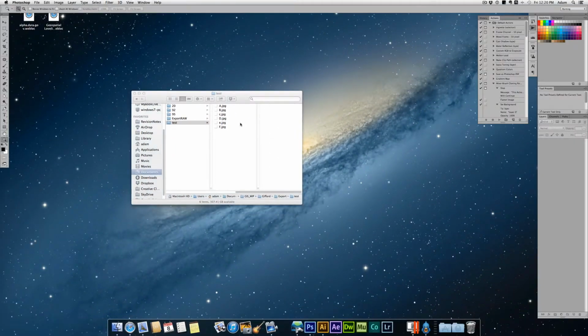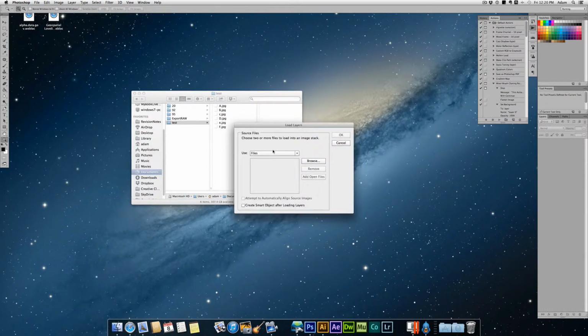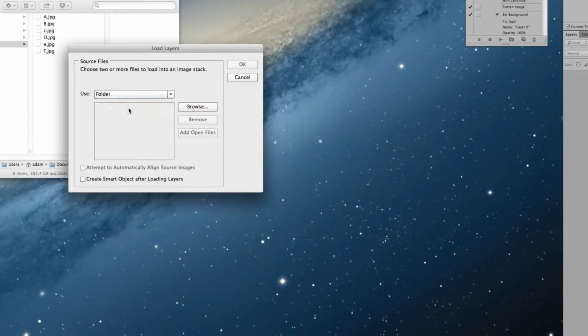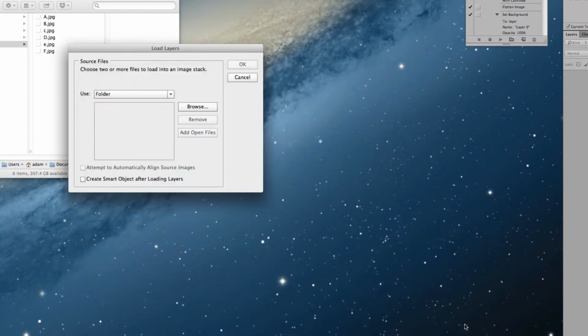And what happens is when I go up and use the built-in load files into stack script here, if I switch it over to use folders and then just browse out and select that test folder that I'm using, you can see again they're in alphabetical order here inside of the Finder without any sort of regard for whether it's a capital or a lowercase letter. And when I press open, it brings those in the proper order.